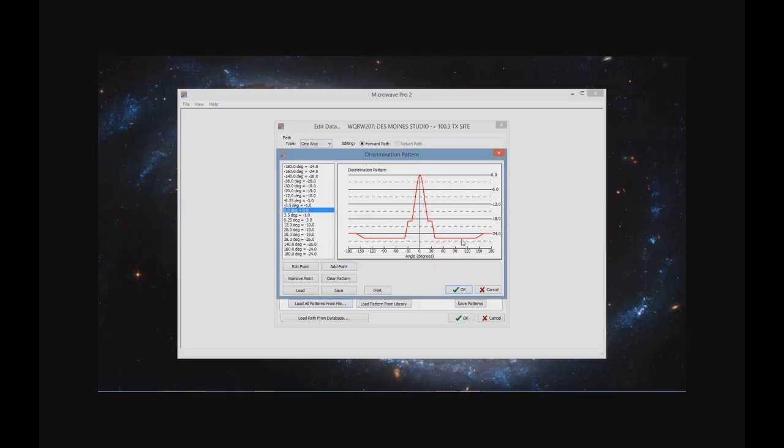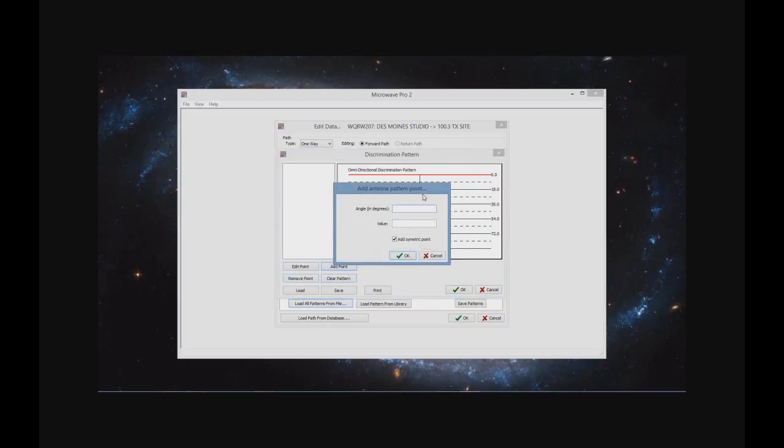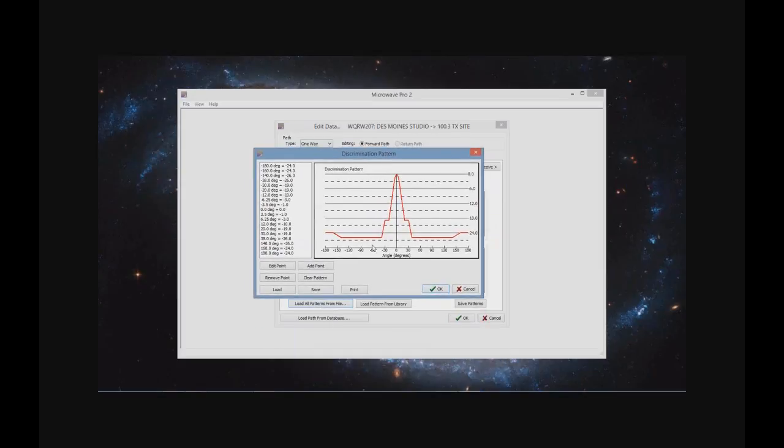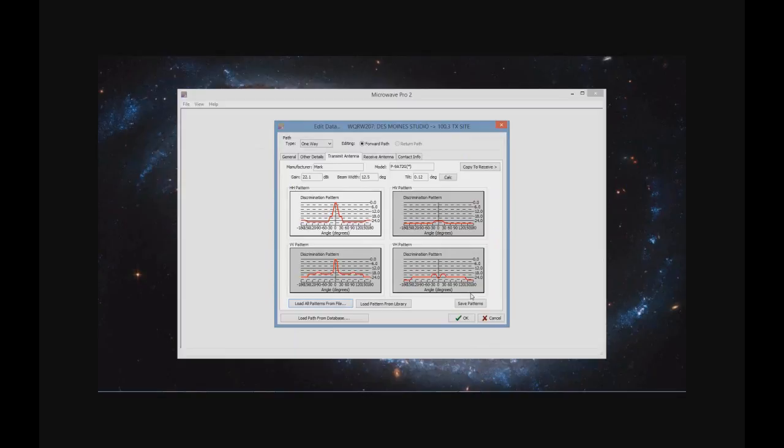If you were typing a new one in from scratch, you would hit this clear pattern button, and then you would use add point, and you'd put in the angle and the value that you read off the graph, and it has an option to add the symmetric point. I'm going to cancel that because I don't want to keep that change, but it has the full ability. You can specify all of these patterns in the program if you don't have a file. And this load and save will save just this one individual pattern to a file. And the last option is print. It has a basic printing feature where you can print that single pattern out.